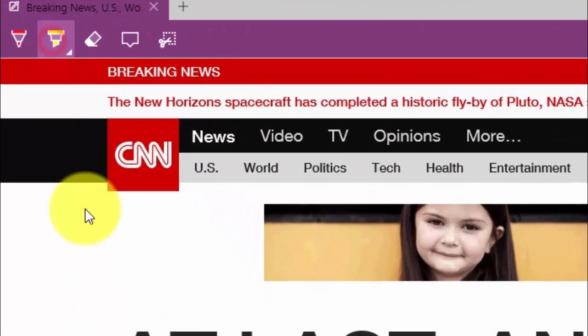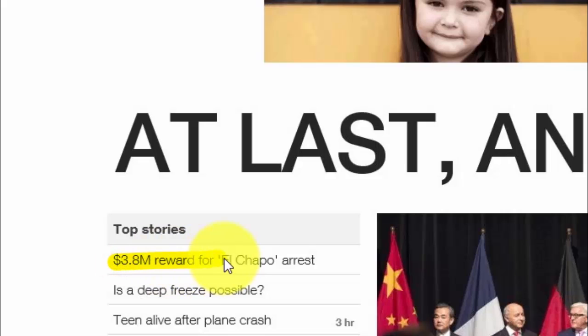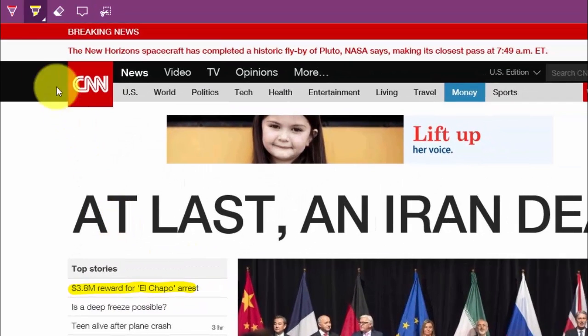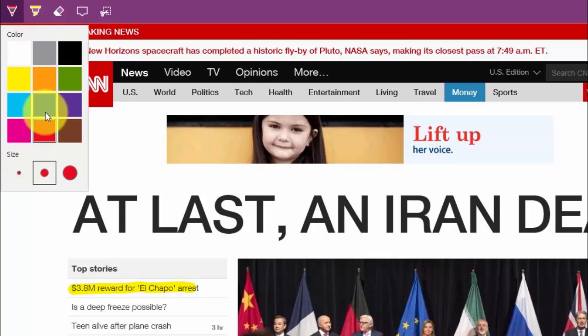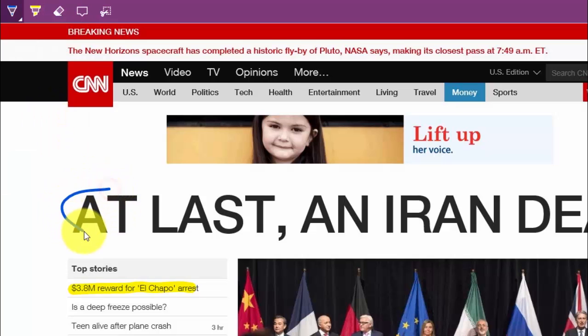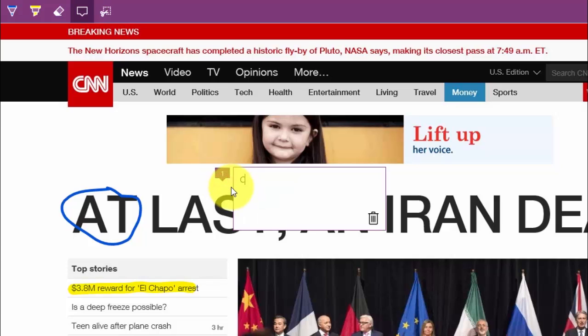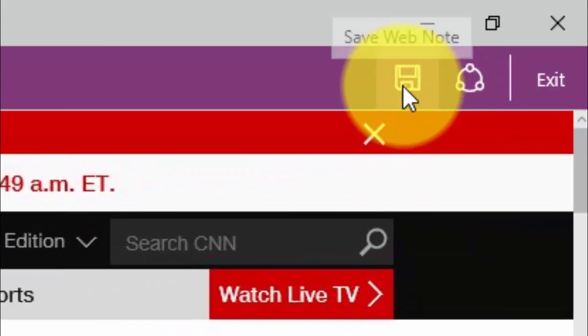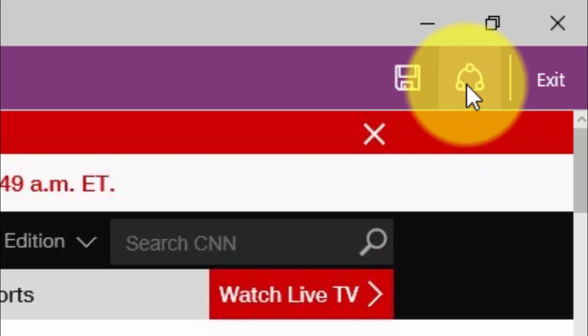So I can use a highlighter and I can highlight sections of the website, or I can choose a pen, choose a color, and I can circle things or draw on it, whatever I'd like to do. I can add some text. And then I have the option of saving it, or I can share this with a friend.